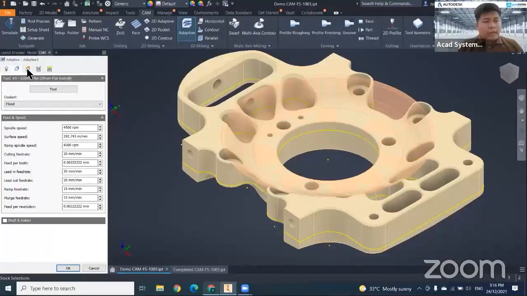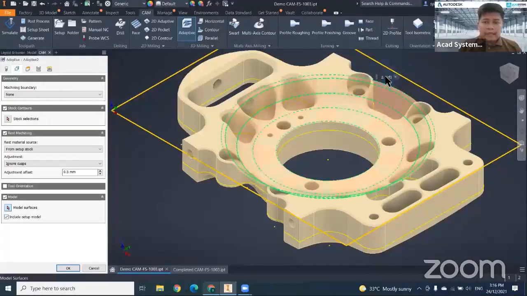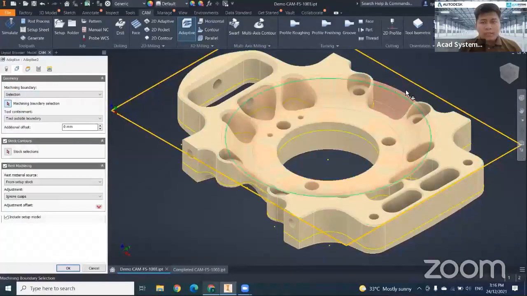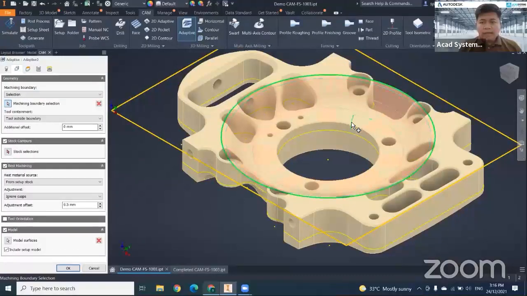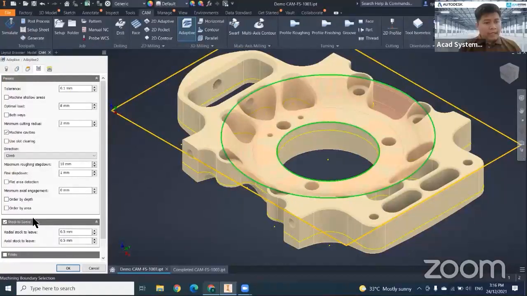For the next step, I just need to change this model. From this geometry tab, click on this model because I have this surface that is already created. What you can do is select the whole surface, and then change this machine boundary to selection, which starts from here to the bottom of the surface. You can also control the stock to leave if there is any here.